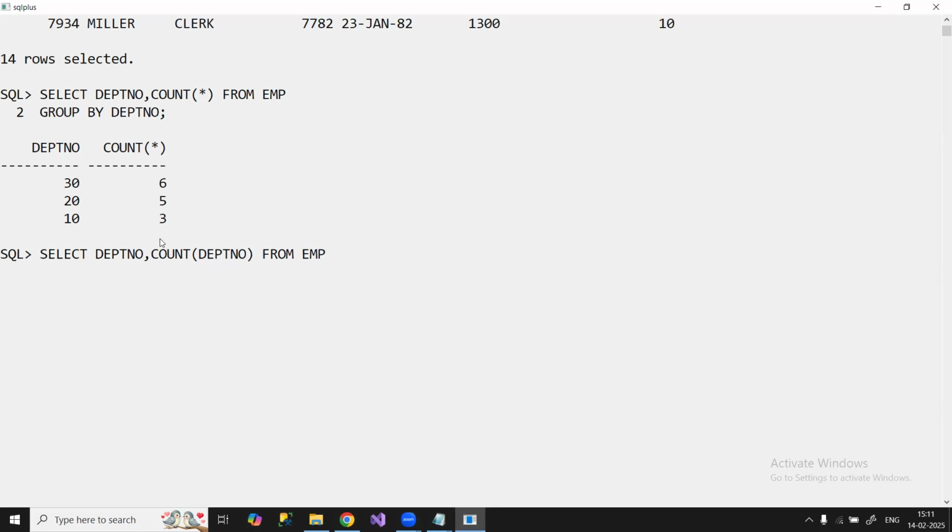Group by. Okay. So while counting the records, you can take all the columns and count. You can take 1 column and count.